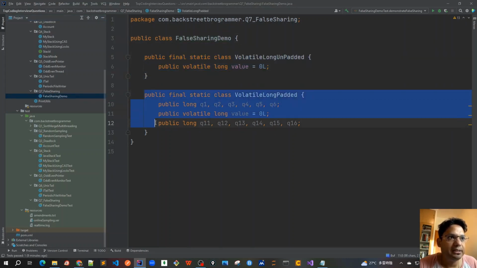And I created another inner static class, VolatileLongPadded. As you can see here, in this value we have another six long variables here, and another six here. So in total, 12 long variables are there, which are in the same object.